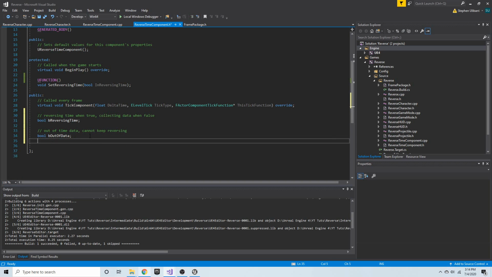Next, we're going to add a float, and this is going to be called RunningTime. And this will be keeping track of the time while we're going backwards. When we're reversing time, we want to keep track of the running time as we're going backwards. But then we also want to keep track of the reverse time. So we're going to make one called ReverseRunningTime. These two kind of sound like the same thing, but they're not. And let me go ahead and demonstrate what I mean.